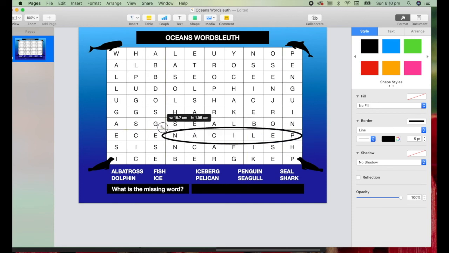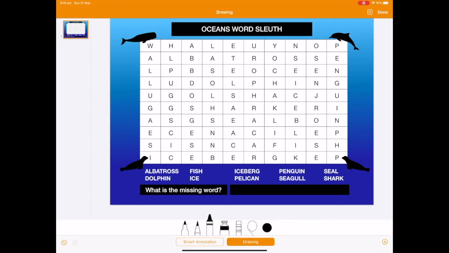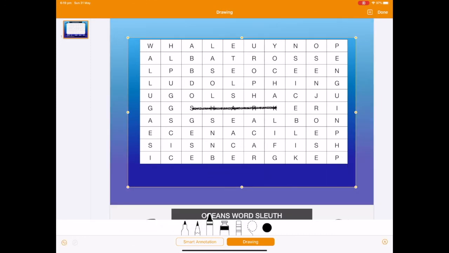If students are doing the word sleuth on their iPad, they can use their Apple Pencil to answer the questions. All they need to do is double tap their Apple Pencil on the screen to access the drawing tools. Choose one of the different pens, and then students can use this to find the words.